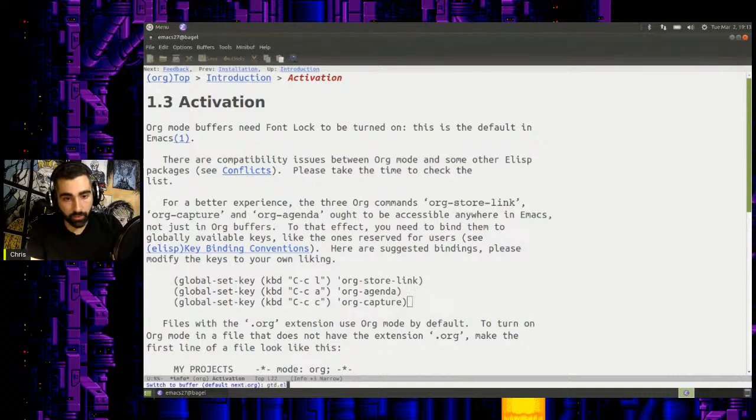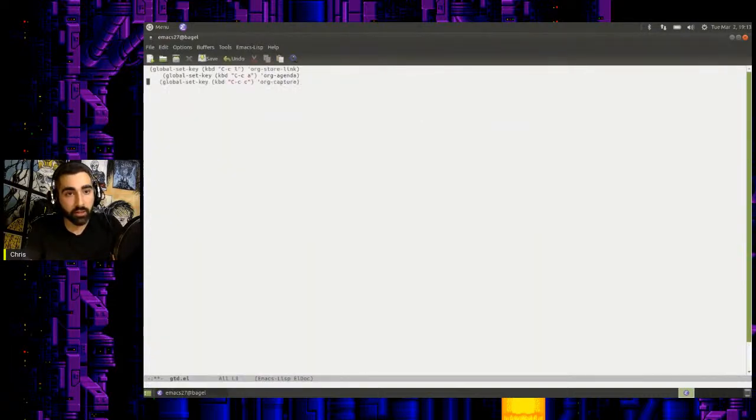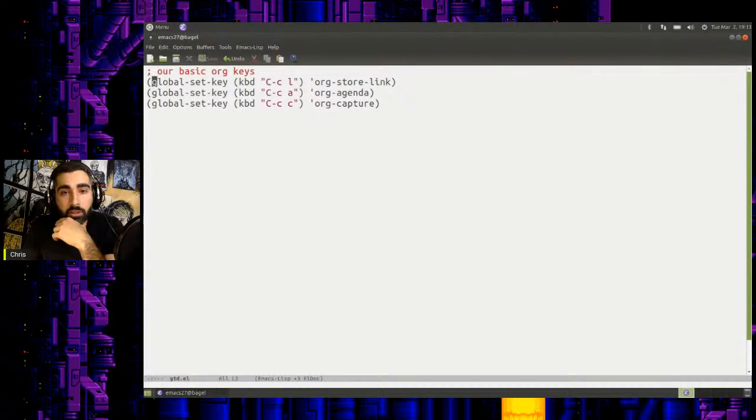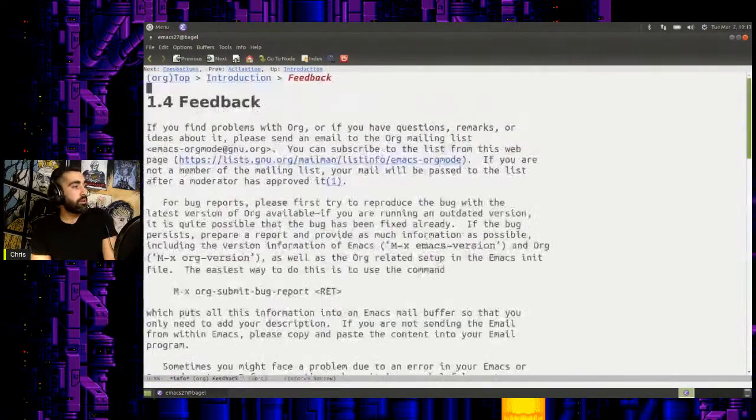So let's jump back to our GTD.el file. Get nice and clean, and let's do a little comment: our basic Org keys. I'm not going to get into storing links. Basically, the only one we're going to use is this one. Control C and the A key will bring up the Org agenda. That's the only one we're really concerned with today. But yeah, that's what we need there. Okay, I believe.